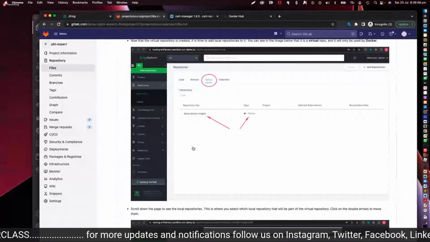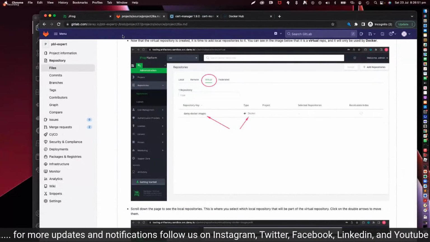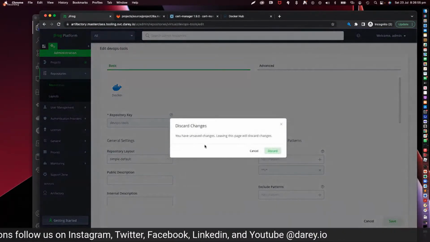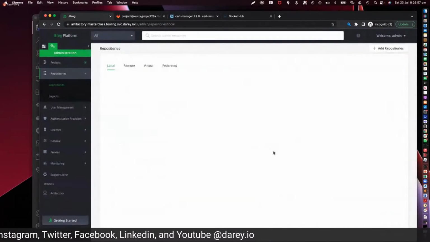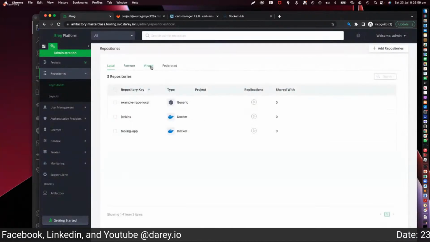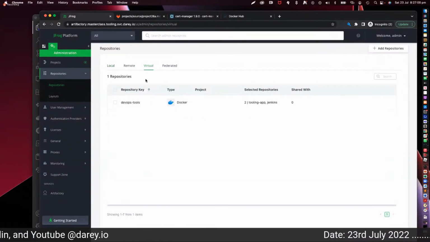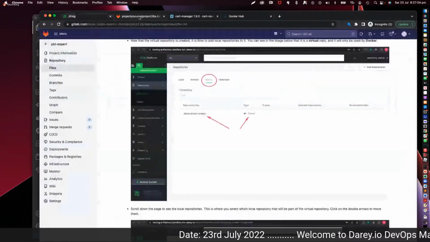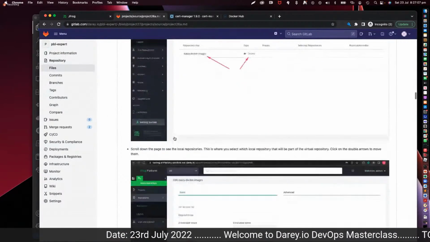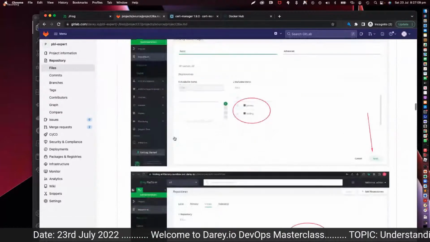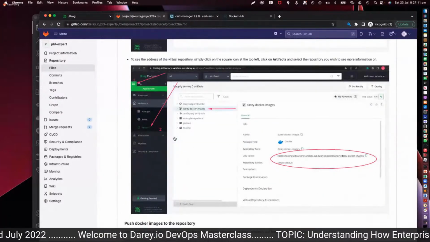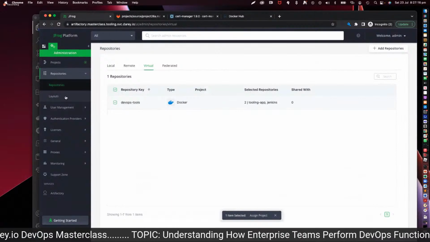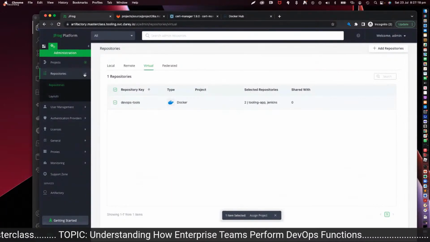Okay, so we have to go into our repositories. So let's go back. We go into repositories, this card, and then you have to select the virtual. No, artifacts. Okay, that's it, we have to go to artifacts.